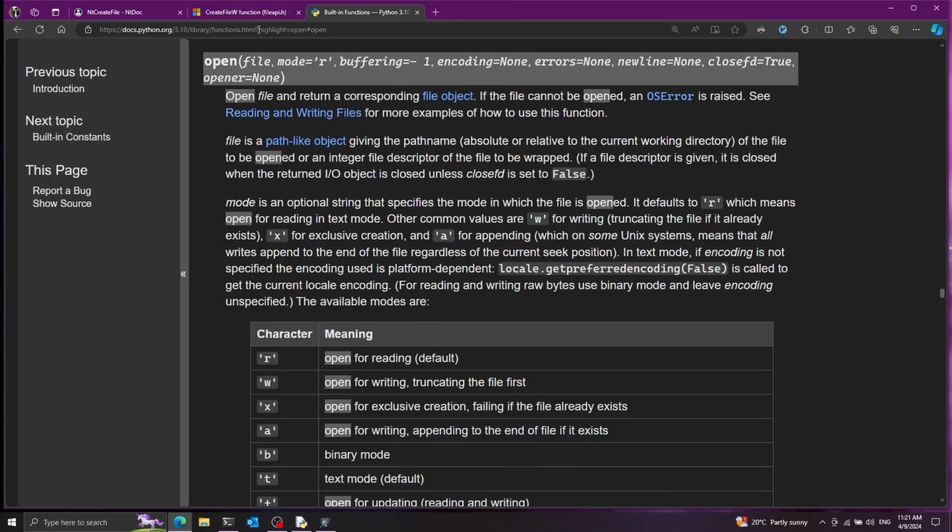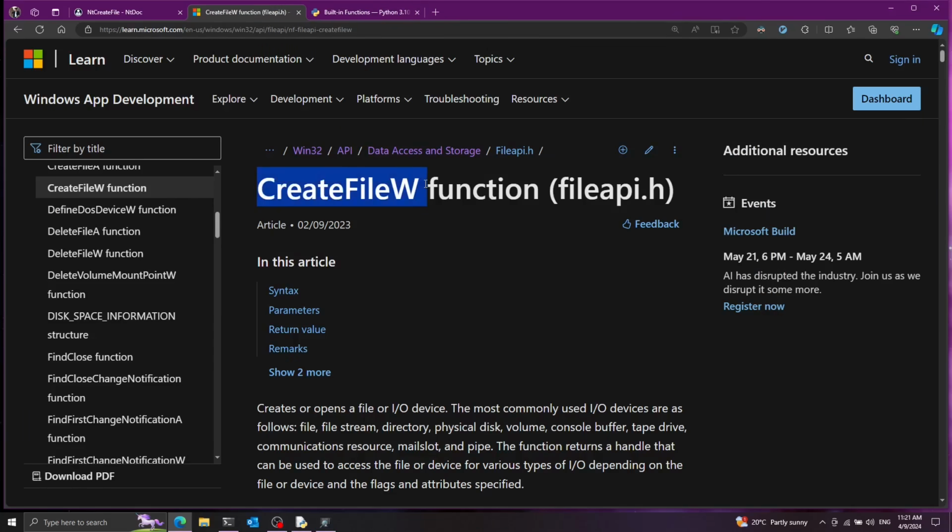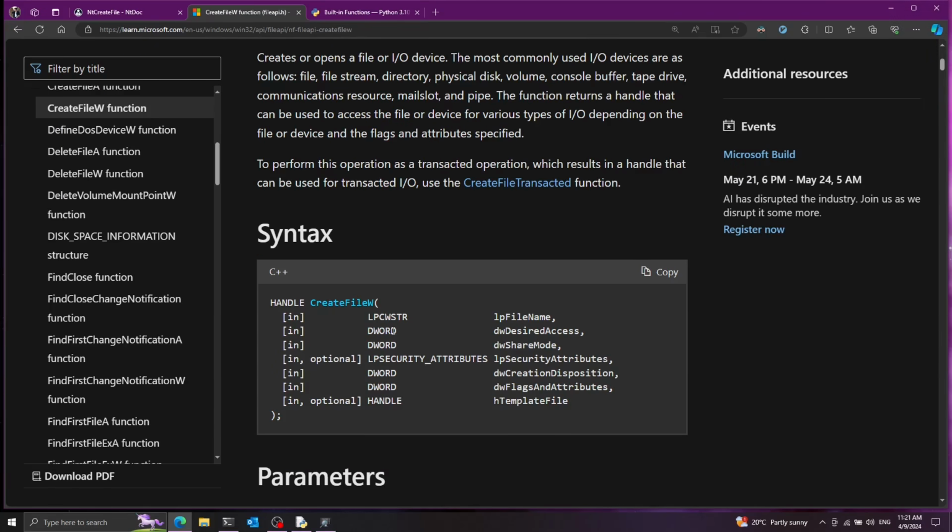Now the function I want to put the breakpoint on is going to be the CreateFile function. I'm going to use the W version. That's going to be the Unicode version. That is the function that Python calls. You can see we have here a bunch of arguments, but just remember that the first argument is the file we want to open.